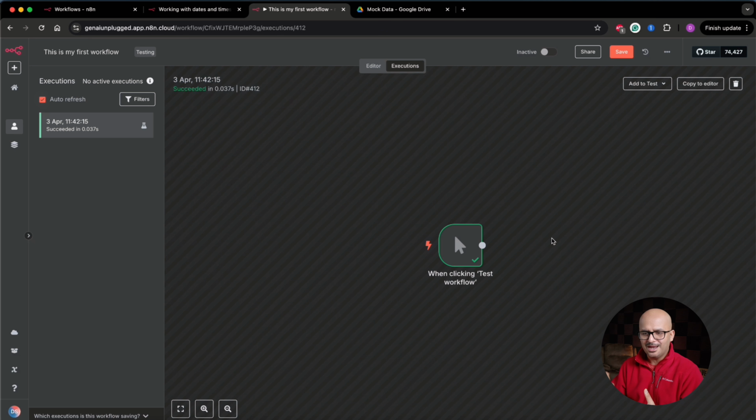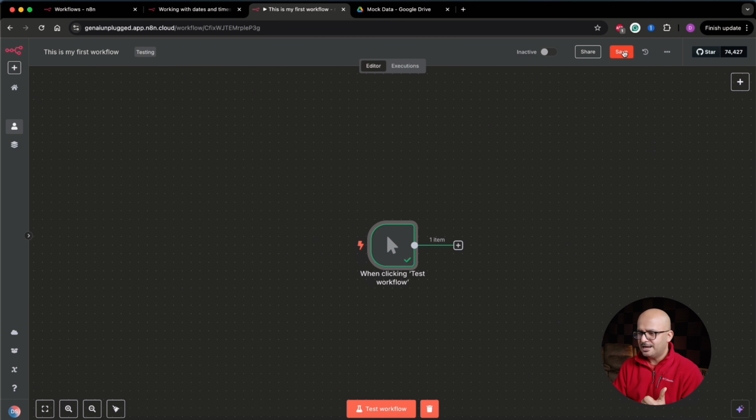That's how we are going to get back to the execution to see what exactly happened and maybe troubleshoot errors or something else as well. But for now, let's just stop over here and go back to our editor. Now you can see that I have the save button enabled, so I need to click on this save button, otherwise I'll lose my progress.